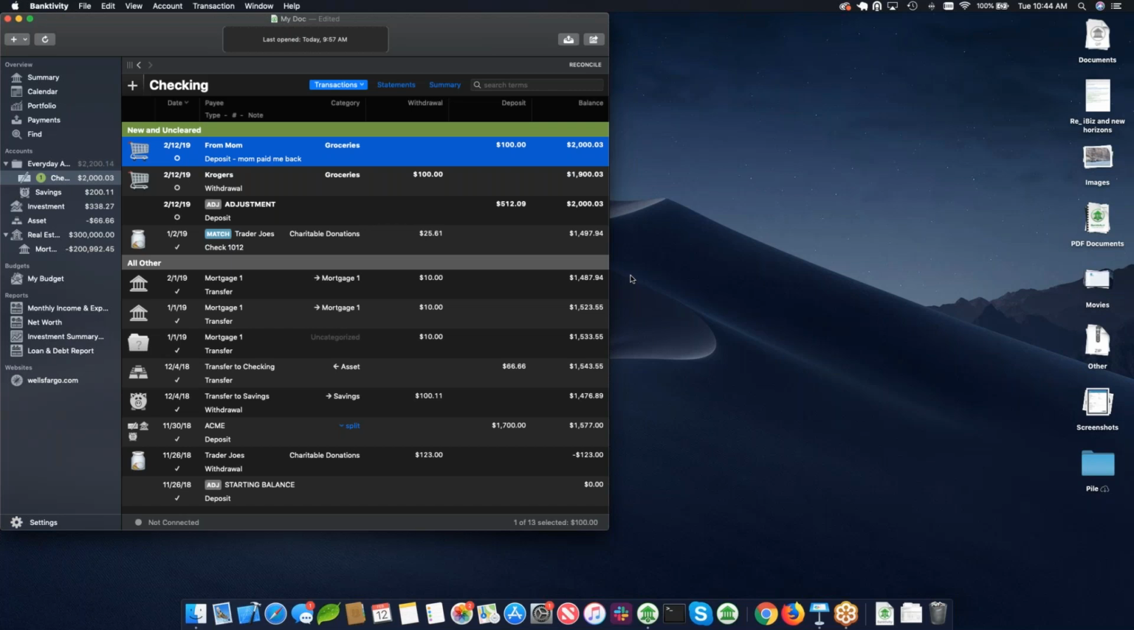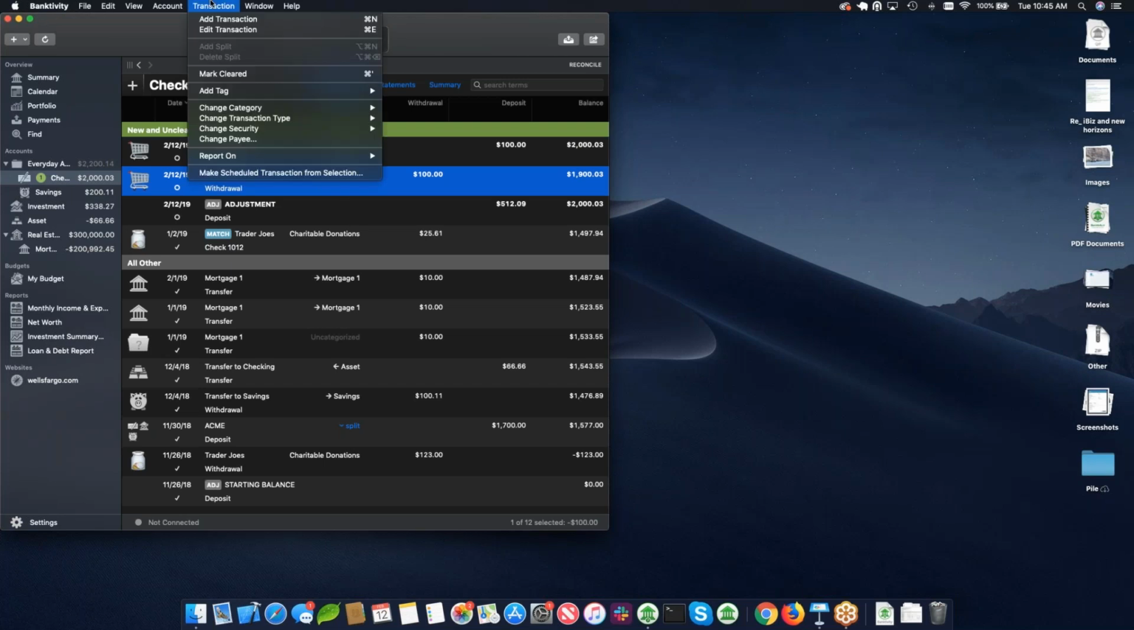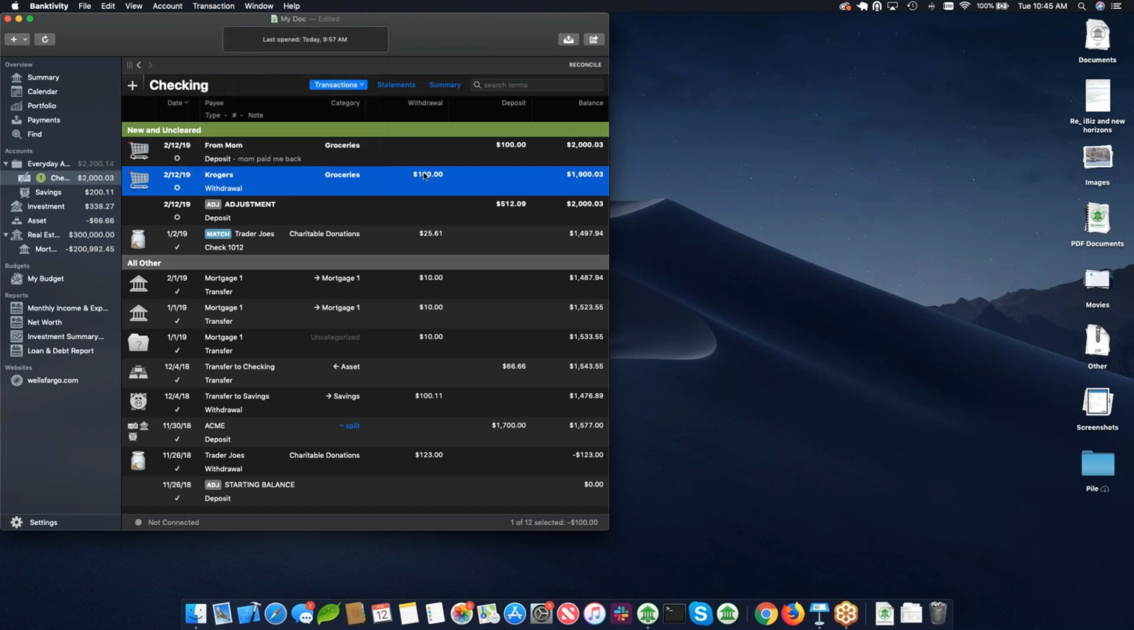Okay, Pat says the delete function to get rid of a transaction seems different in 7. Can you explain how to do that? Sure. To delete a transaction, you select the one you want so that it's blue, and then you hit the delete key. I believe that is the only way to delete a transaction. Delete key, and you'll always get this confirmation, and then you just hit cancel or delete.